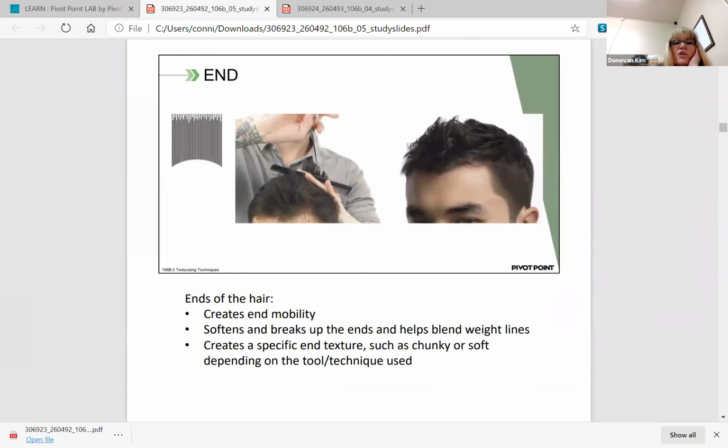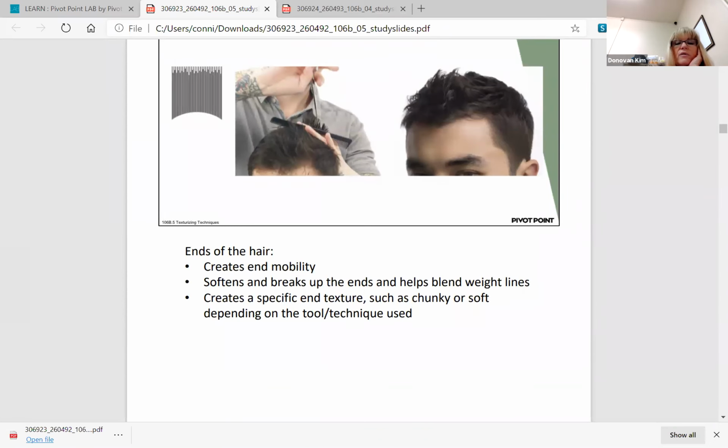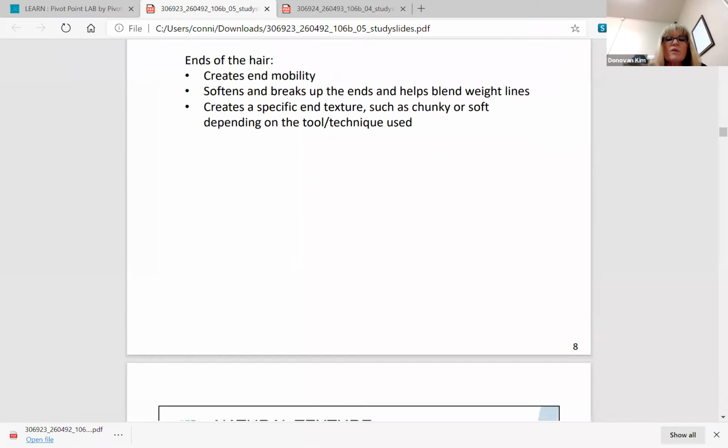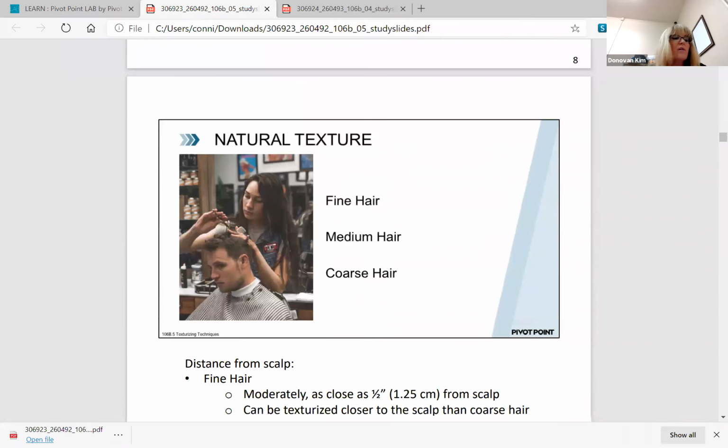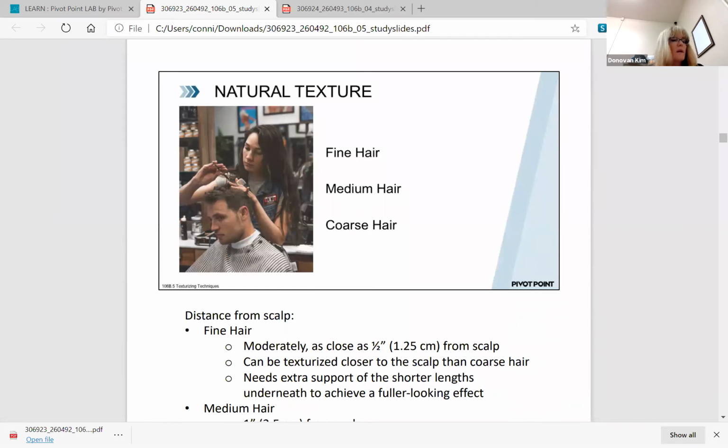And then you have end texturizing. End texturizing creates mobility on the ends. It softens and breaks up the ends to help reduce weight lines, and creates a specific end texture. You could do chunky, you could do soft, just depending on the tool and the way that you use it. So those are the areas along the strand where you can put your texturizing. All three of those areas will work.